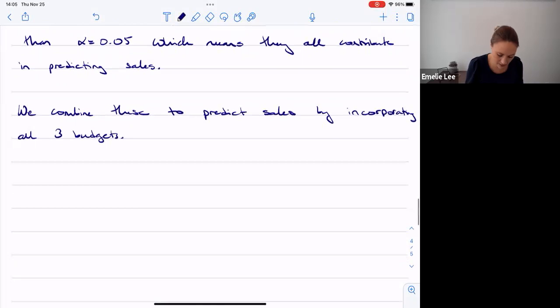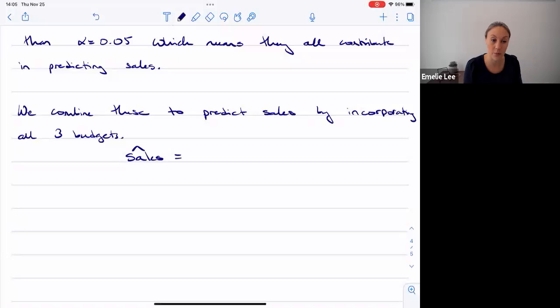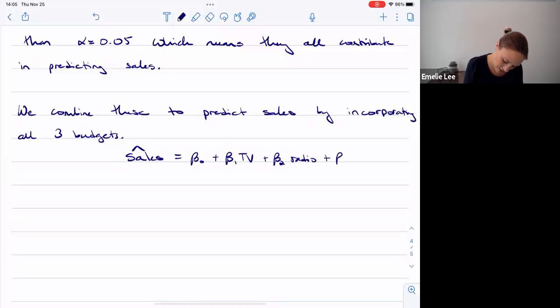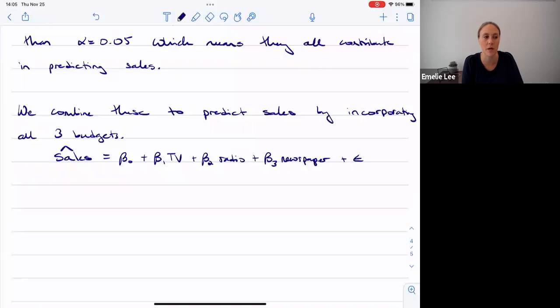Okay. So what we're going to do is build a model that has sales, the predicted sales. It's going to have beta naught plus beta 1 times TV plus beta 2 times radio plus beta 3 times newspaper, plus some error term. Right? That's the population model, but that's okay. What we want to do is estimate these coefficients. Right?